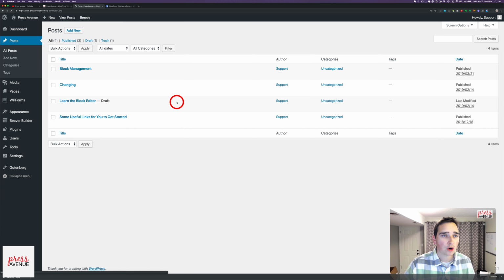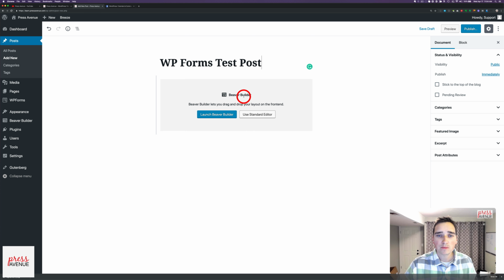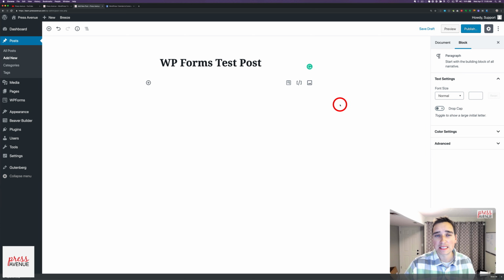So what we're going to do is go over to posts and add a new post. Again, we're using WordPress 5.0. And we do have Beaver Builder installed, but we're not going to use it in this, but I can show you it as well. So here's Beaver Builder. We're going to use the standard editor, which is Gutenberg or the WordPress 5.0 editor.